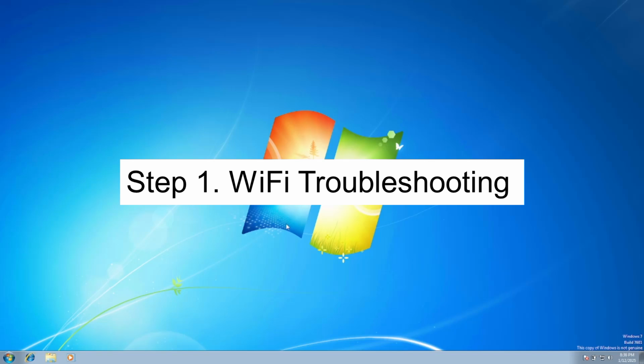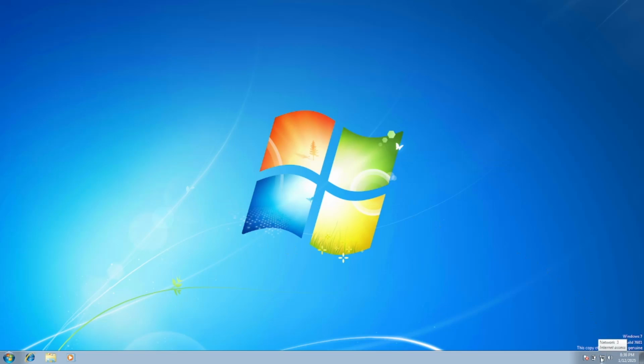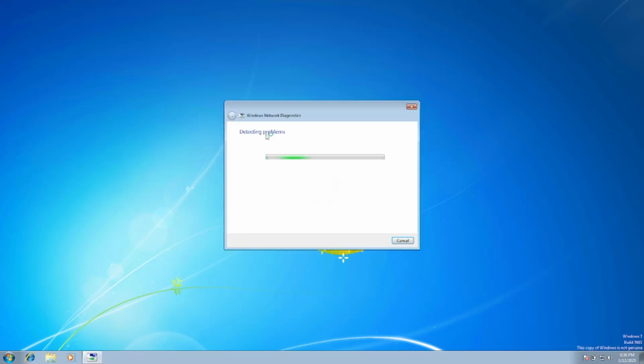So step number one will be the troubleshooting automatically guys. First of all, you need to right click on your Wi-Fi here and click on troubleshoot the problem. If the problem is related to the software, it will automatically solve your issue. You just need to wait here.